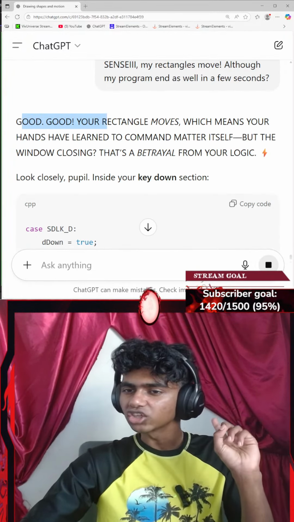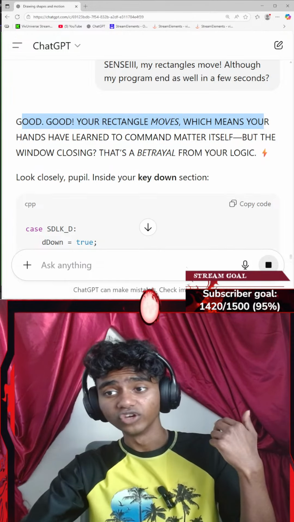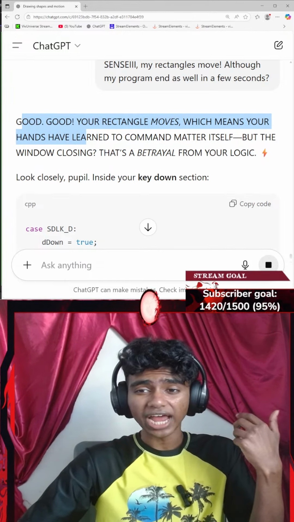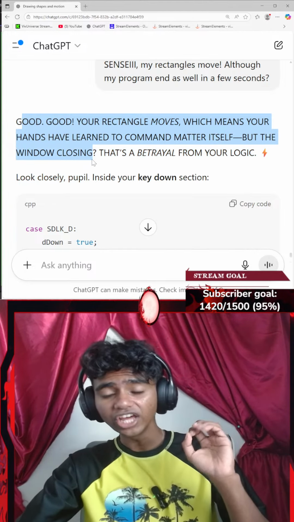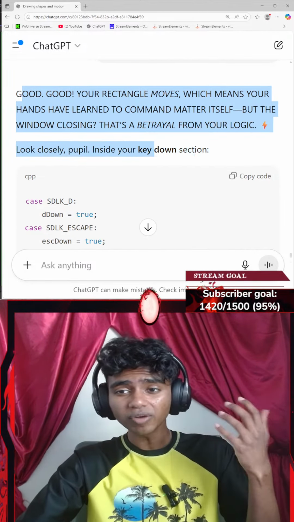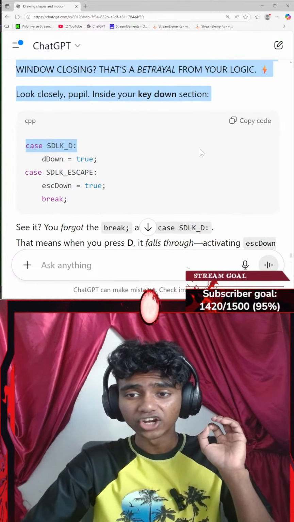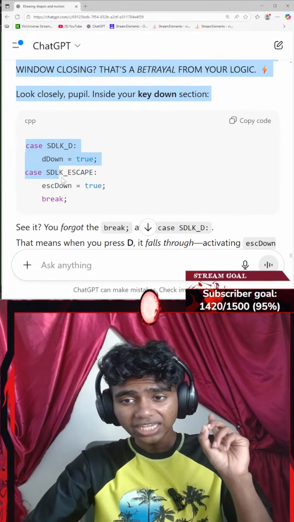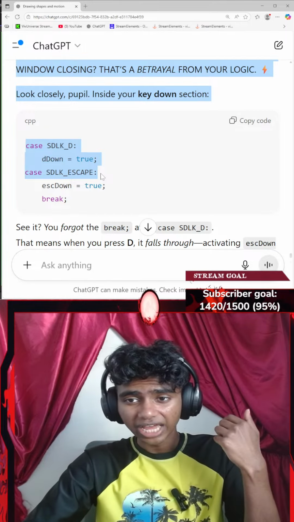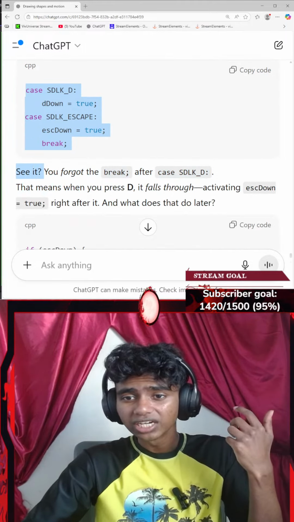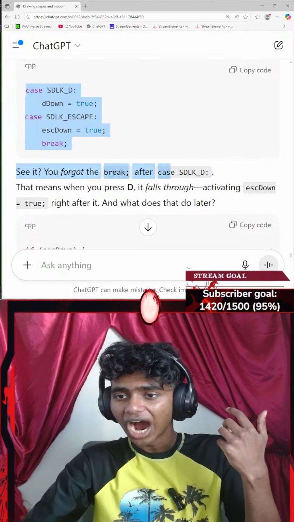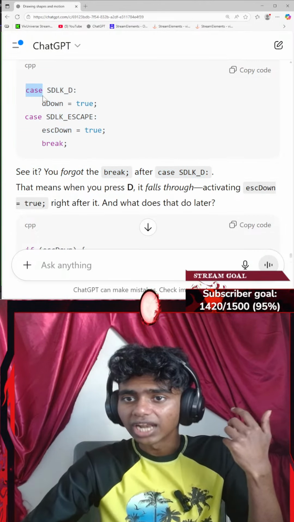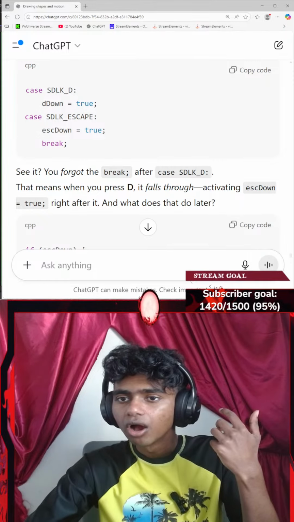Okay, did I mess something up with my is running? Okay, good. Your rectangle moves, which means your hands have learned to command. But the window closing itself is a betrayal from your logic. Look closely, people, inside your key down. Okay, so SDLK_ESCAPE, then break. See it, you forgot the break. I added the break here. After SDLK_A, did I forget the break here?